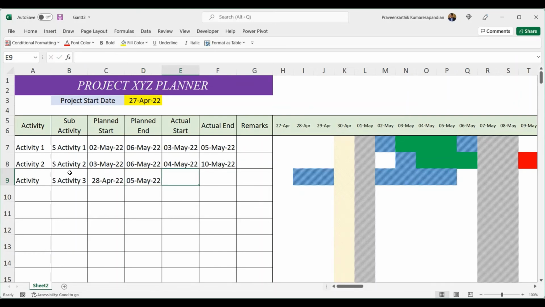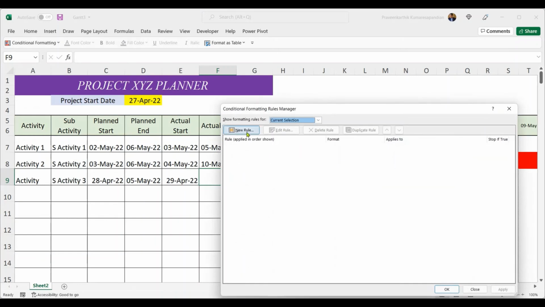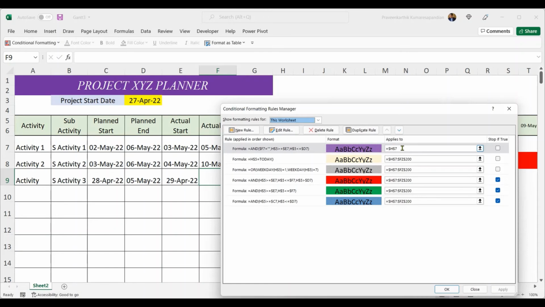So now we got the blue bar. Now what can be the actual start date? Let's mark it as 29th of April 2022. Okay, so we are expected to get purple here. Let's see what's happening. Okay, problem is it's still applied for H7 alone. Now let us expand this. H7 to F is at 200.